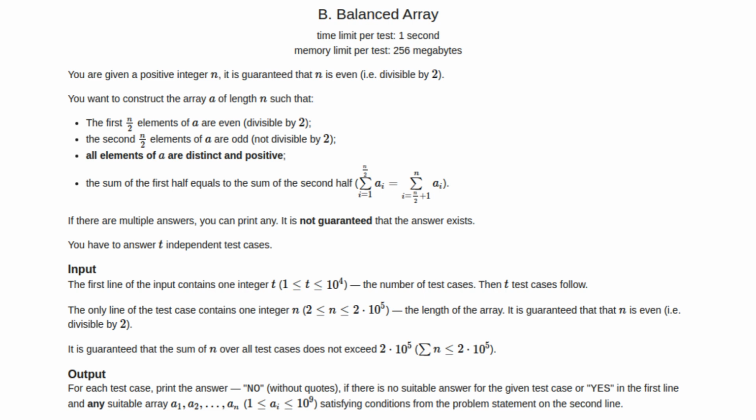For example, if n equals 6, the even half is 2, 4, 6, which has a sum of 2 plus 4 plus 6, equals 12, even. The odd half is 1, 3, 5, which has a sum of 1 plus 3 plus 5, equals 9, odd. Since the sums are not the same, it's impossible to balance the array.